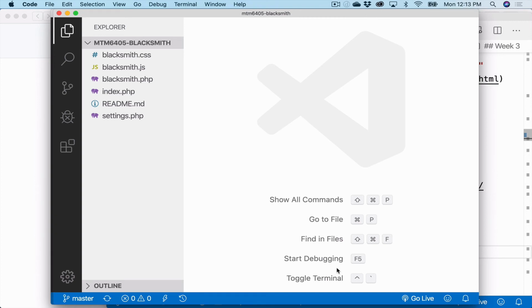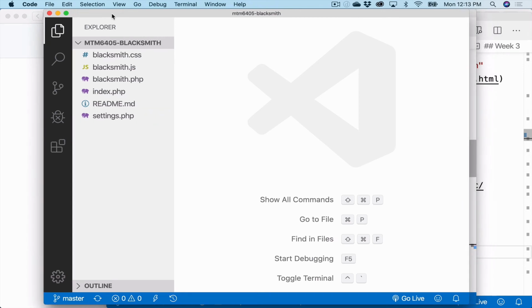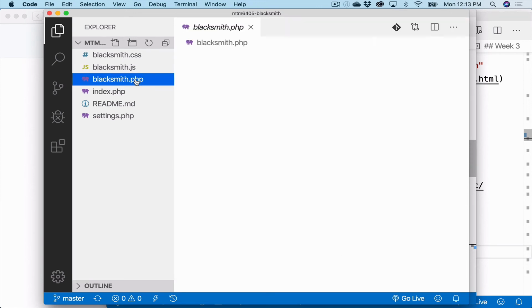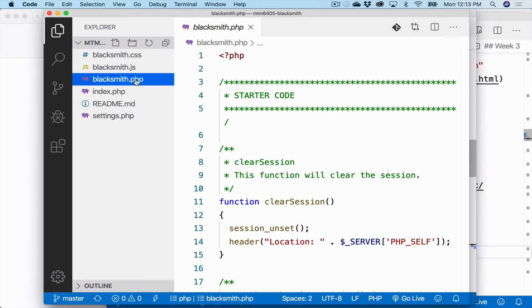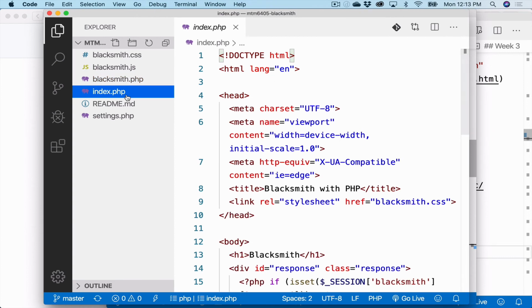All right, so inside of our repository, we have CSS, we have some JavaScript, we have a blacksmith.php, which is what we're going to be working on. This is where all of our functions and logic are going to go. We have an index.php, which is our main file. This is what the player is going to see and what they're going to be on. Then we have the README file, which has some instructions.